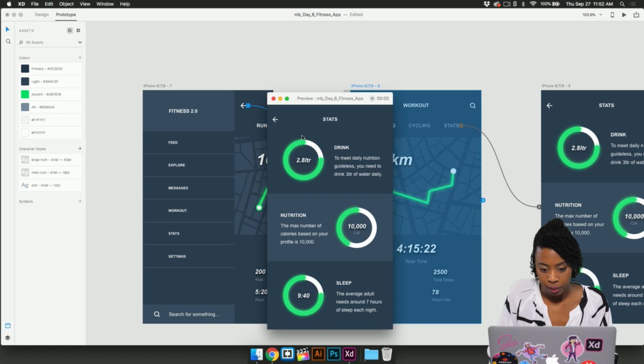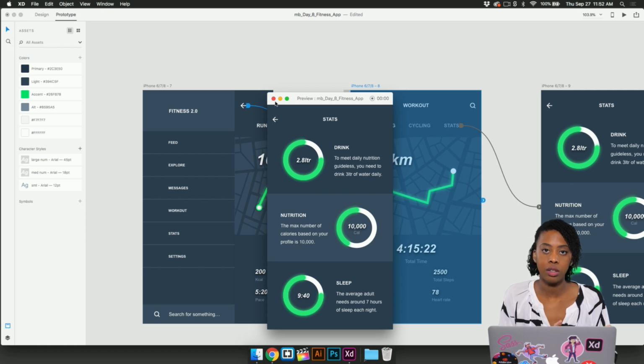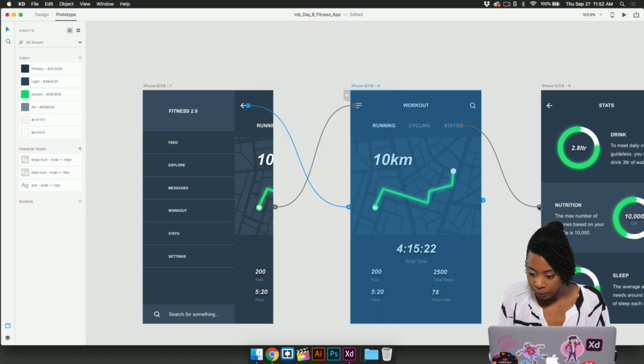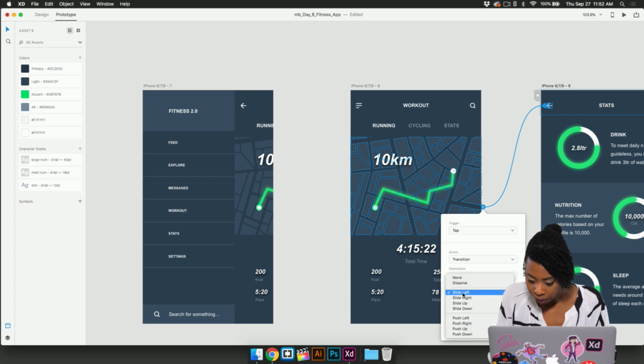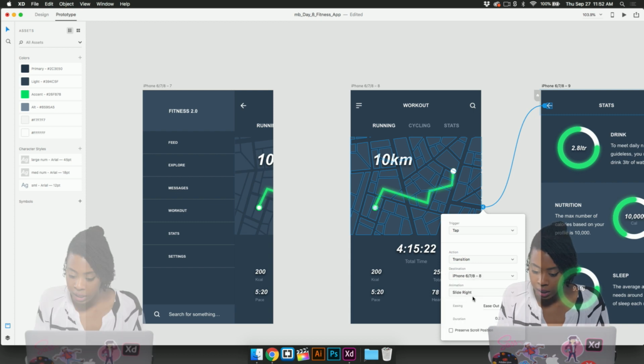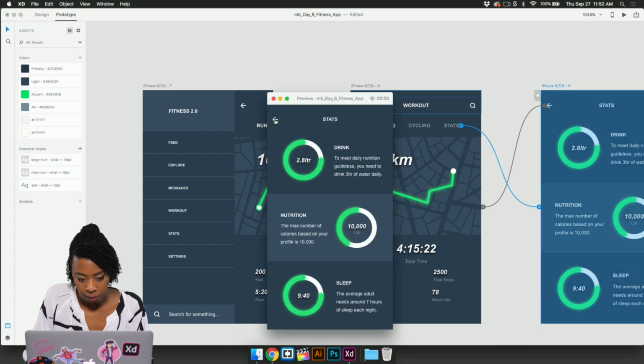There we go. And when we're on the stats screen, if we want to go back to the workout screen, I want it to just transition to that. So I'm going to select this arrow and wire it to the second artboard. And I want the transition to be slide right and duration is 0.2 seconds. So let's demo that, make sure it works.